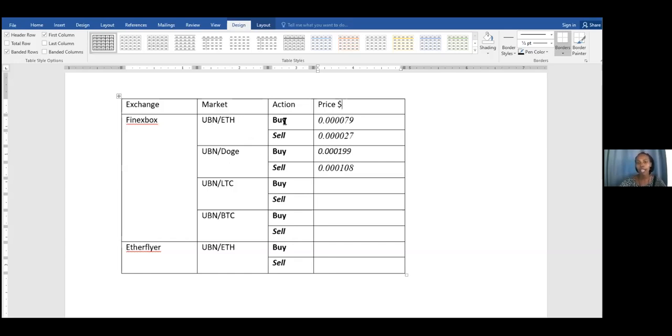We have you buy UBN in this market at 0.000079 and you sell at this price. You buy UBN in Doge market at this price and you sell at this price. If you take one market, it means that you're going to make losses. But if we compare these two markets, remember, we want to buy low and sell high.